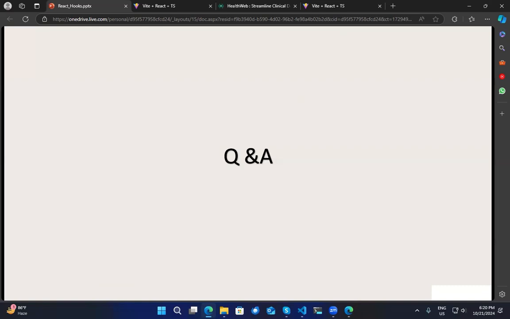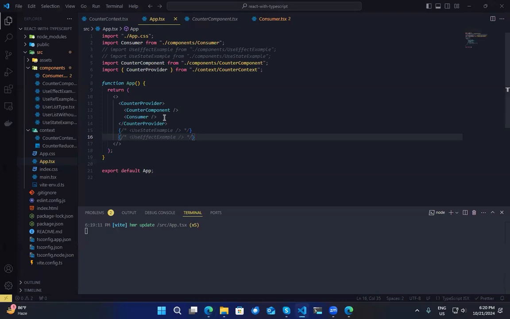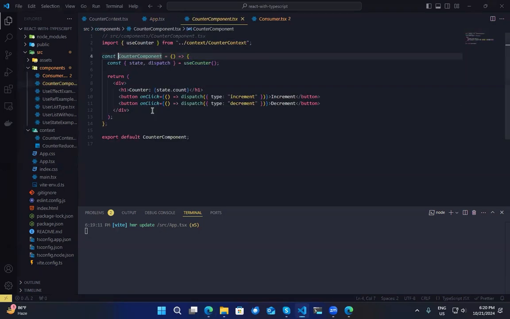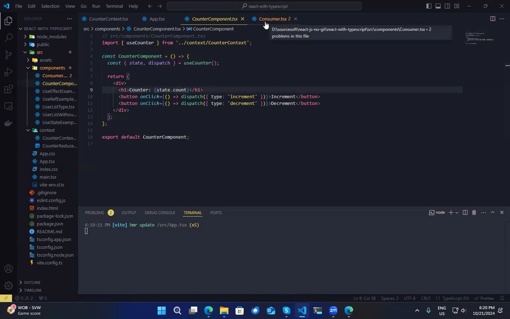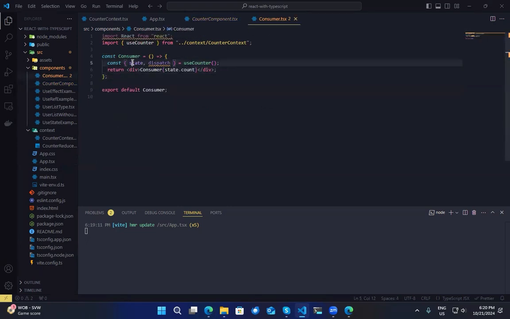The provider component allows any child component to access the value provided by the context, just like I have defined here. I have defined a counter provider. Inside it, I have used the counter component and consumer. So what will it do? It will provide the state of count into this component, and in the consumer component also. As you can see, I'm importing it with the useContext hook, which is in the context API. Okay, got it.